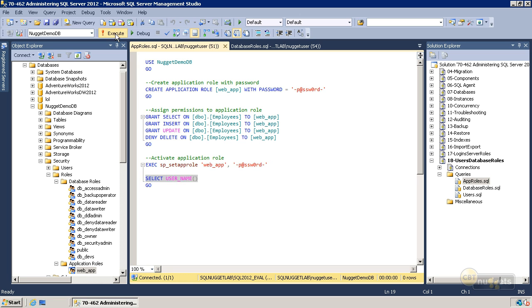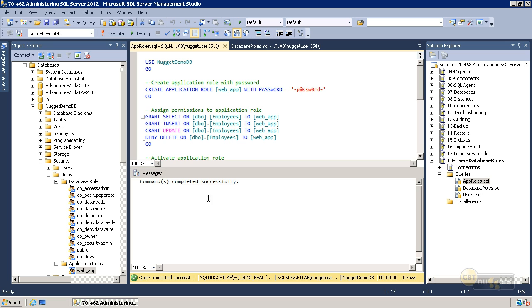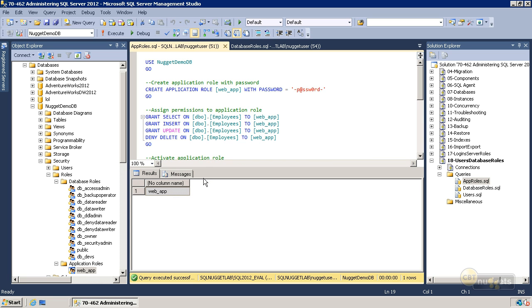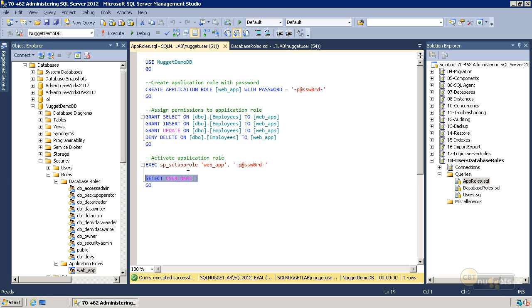So let's test this out. If we just run select USER_NAME, you can see we're currently dbo. Now let's execute the sp_setapprole, passing in our application role name and the password. That should activate the role, and now our security context for this connection has been switched to our web app application role. Now the thing with doing it this way, we're just calling sp_setapprole and passing these two parameters in. This connection is permanently stuck in the web app application role.